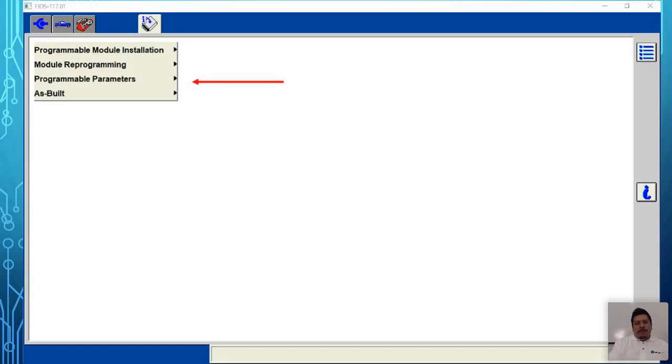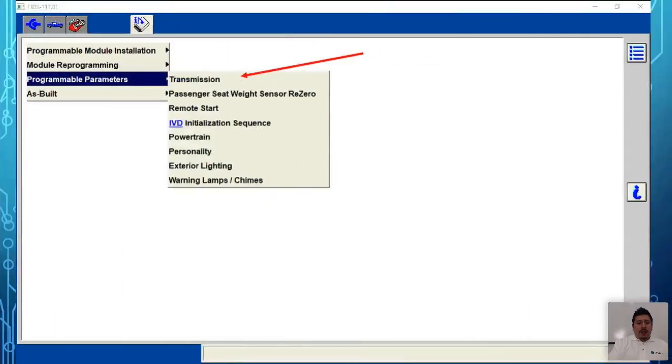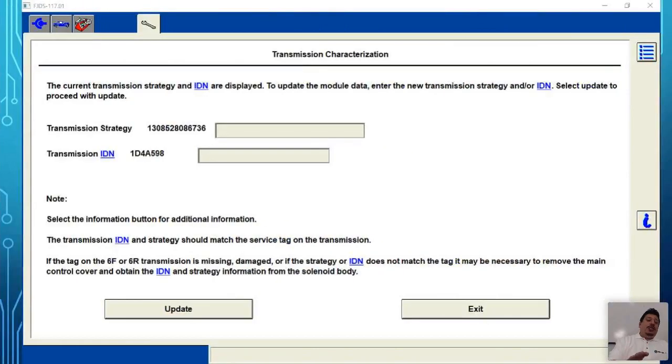All right. So what you're looking for is programmable parameters. Transmission is what you're choosing. And this is the image you're going to see. It's asking you to input the strategy ID number, the Solenoid strategy ID number, on the top. The body ID number is going at the bottom. So all you've got to do is copy and paste it or input it there.